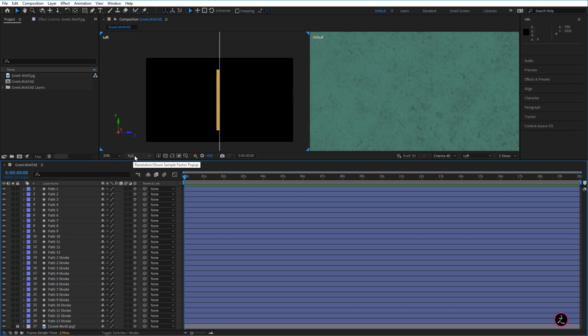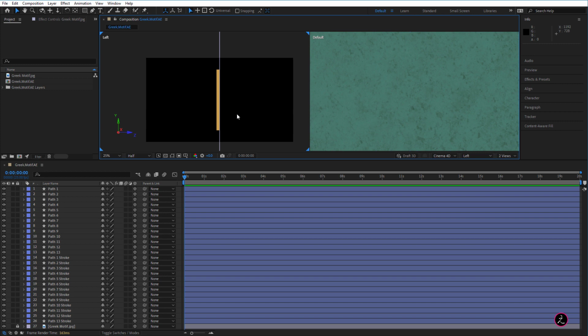Another thing is I'm going to change the resolution preview here from full to half. That will be easier on the system. And then I will shift select all of these.